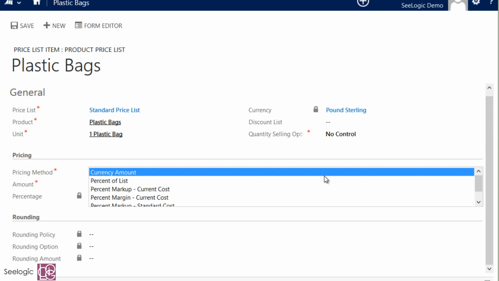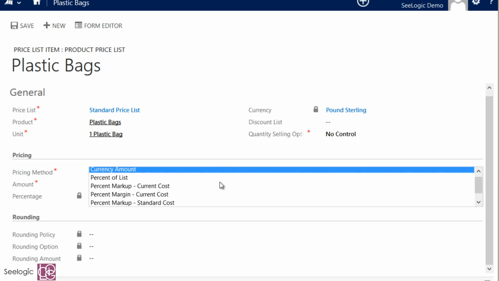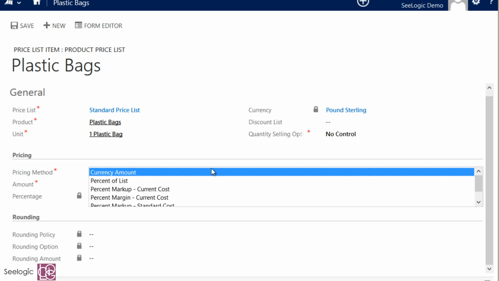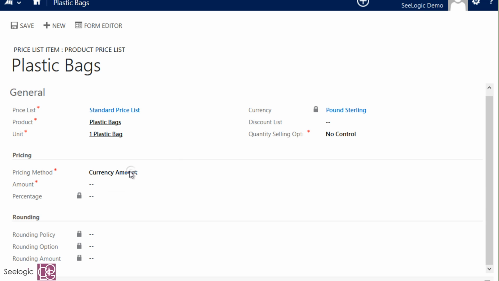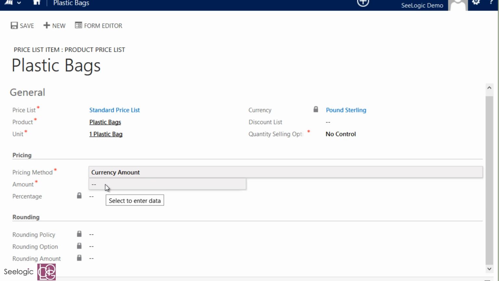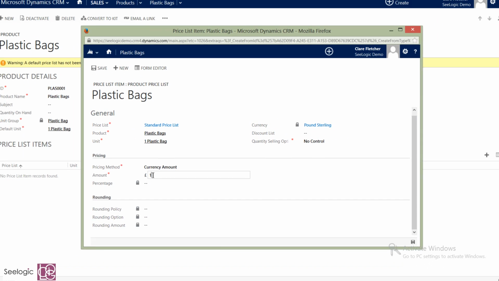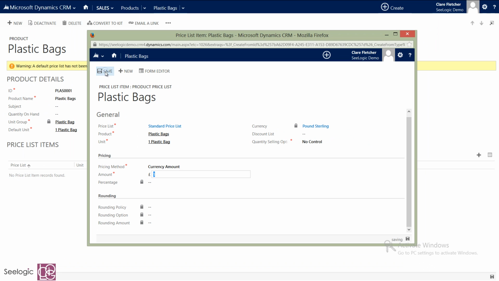In pricing, the pricing method is important, and depending on what you choose, the fields will change to allow you to enter the correct information, and rounding may come into play. This is where the pricing can be driven based upon the costs as discussed in the previous screen. We'll go with a simple currency amount, so we'll enter a figure and click save and new and enter our 50 pack and repeat for our 1000 pack.